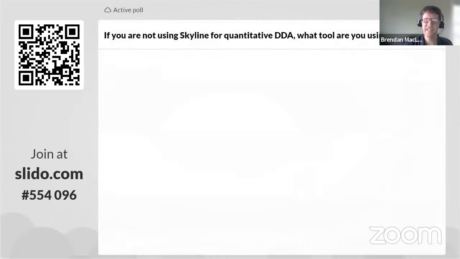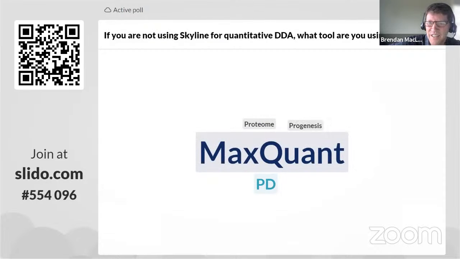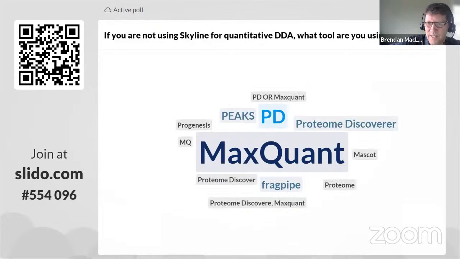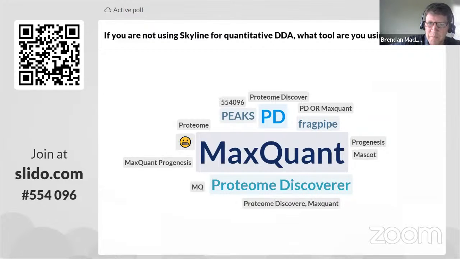for their quantification. And then finally, if you're not using Skyline for quantitative DDA, probably very few people are, but it's totally possible, and it's still a great tool for looking at your quantitative DDA results. Again, Skyline is one of the best tools for looking at your data. So yeah, MaxQuant, that's pretty expected. Proteome Discoverer is also fairly common, because a lot of people are using Thermo instruments.